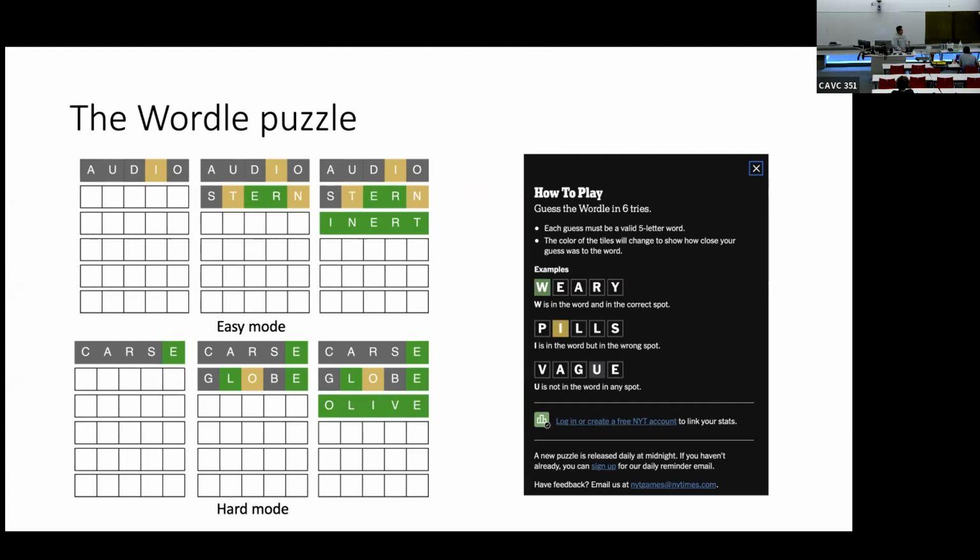There are two modes of the game: an easy mode and a hard mode. The easy mode does not have any specific constraints. But for the hard mode, for example, if I played the word cars as the first step and got a green observation E, I have to make a word on the next step which has an E at the end. And if it's a yellow observation, I cannot change it. For example, I wouldn't have played the word stern in the hard mode if I got I as the yellow observation, because I had to use an I in the second guess as well. So that's the distinction between the easy mode and the hard mode. The hard mode just adds more constraints to the game.